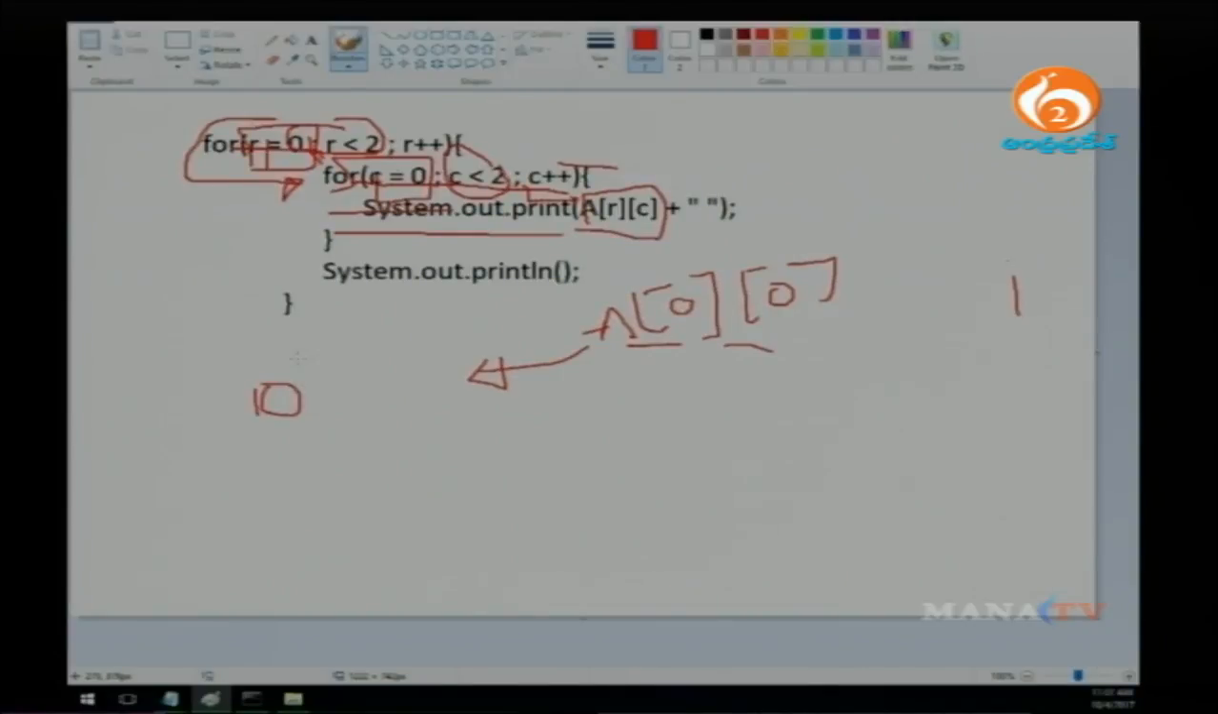Most people get confused here about whether after printing this element the control moves to C++ or R++. Don't be confused: as soon as the control executes this, it moves to C++. Unless or until the inner for loop finishes its execution, the control does not move to R++. So C++ was previously 0, now it becomes 1. After incrementing C, it checks the condition again: 1 less than 2, correct.